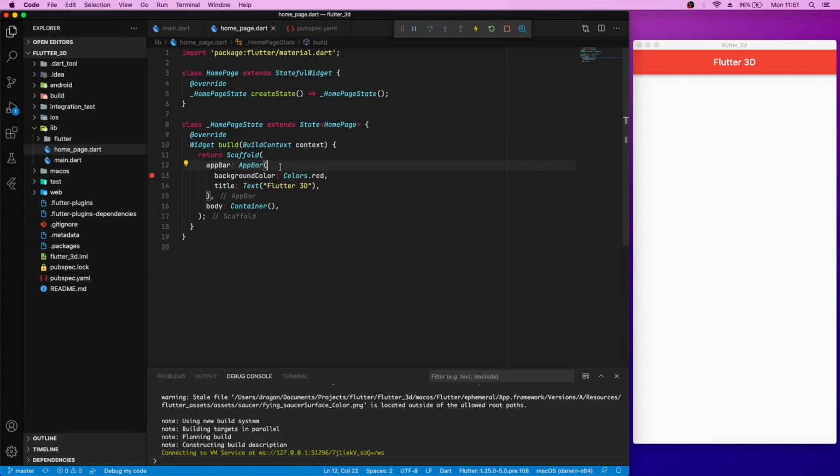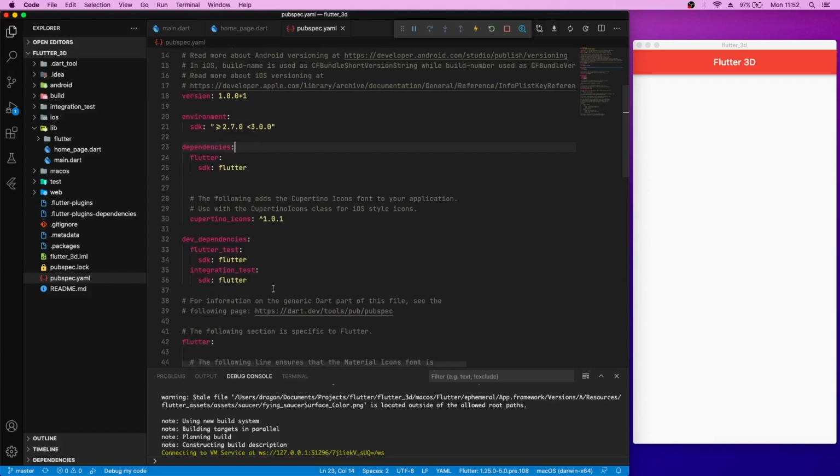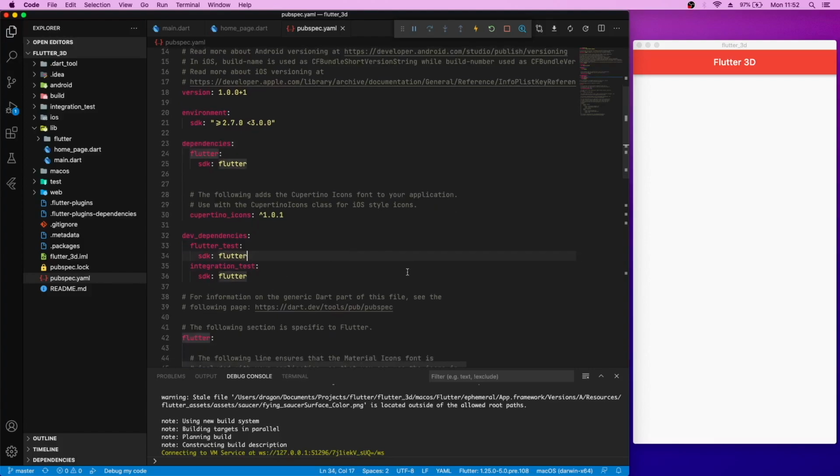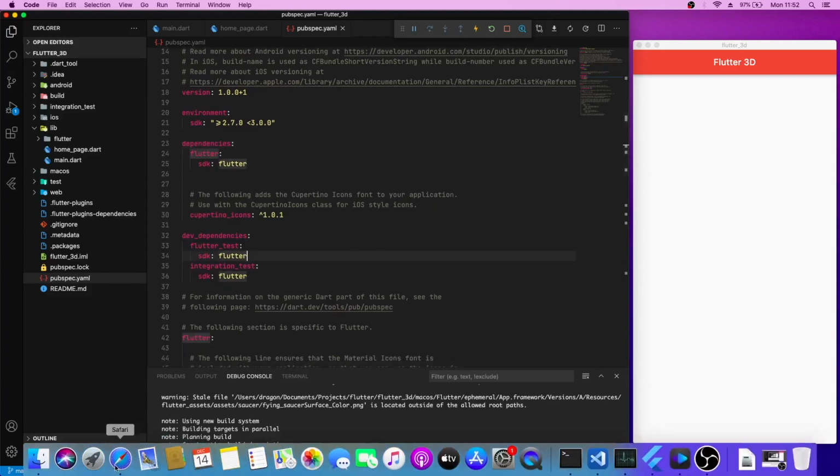Okay, let's get started with the coding part here, guys. So we currently have a pretty basic app. We just have an app bar and a container here. First of all, what we need to do is import the Flutter Cube package. So for that, let's head over to the internet.